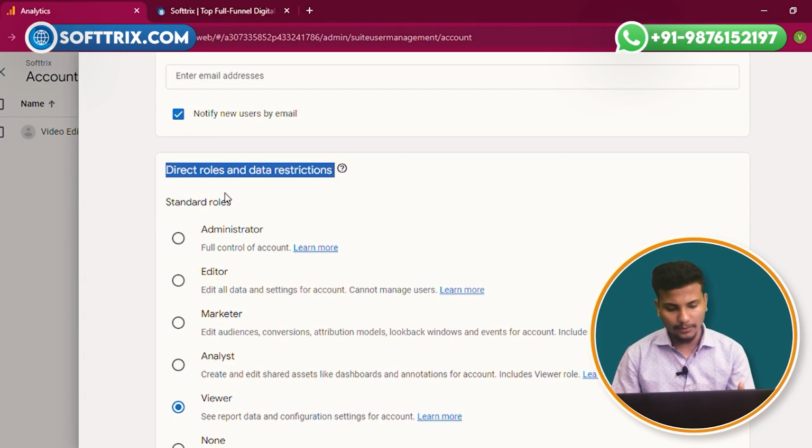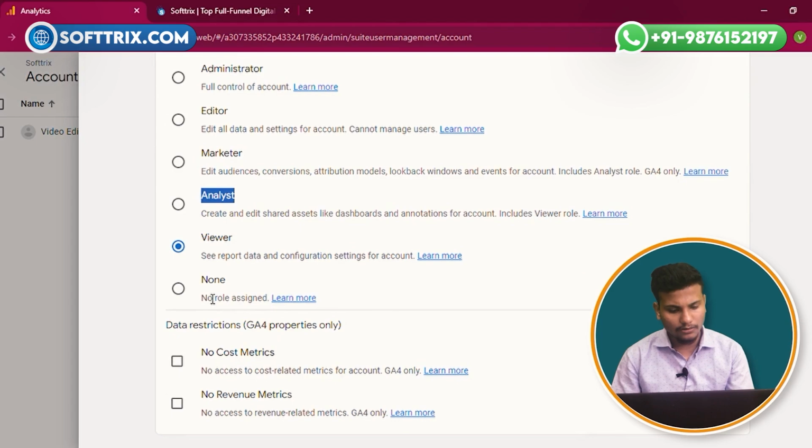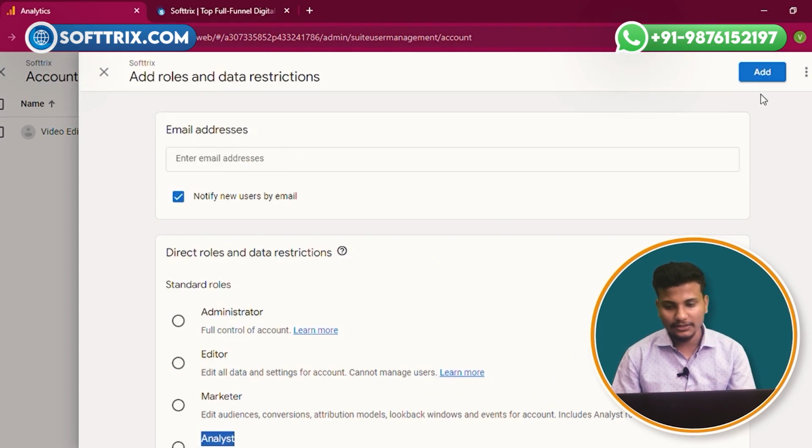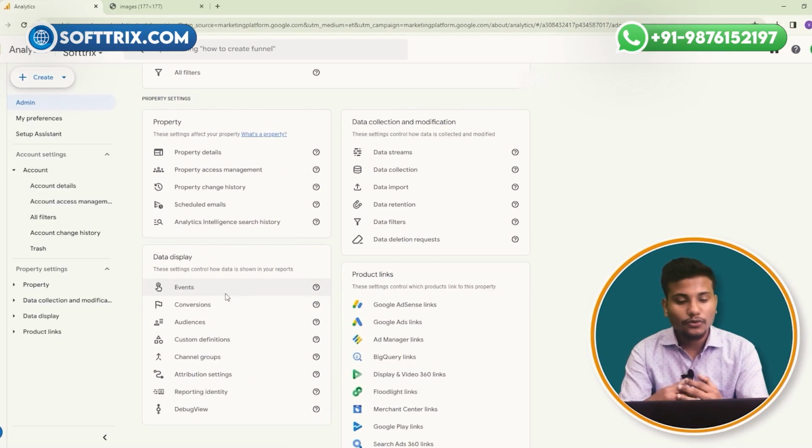You can grant them admin rights, editor, marketer, analyst, viewer, or none. So you can give it as per your preferences and then click the add button. So there you can add them to Google Analytics. So you can see one of our clients' Google Analytics IDs. I can show you what we can review when we ask for access to Google Analytics.